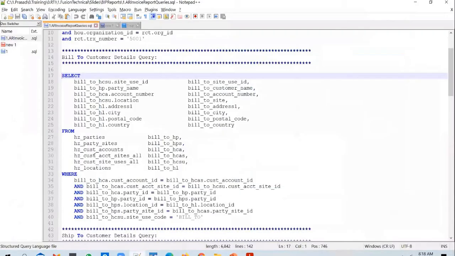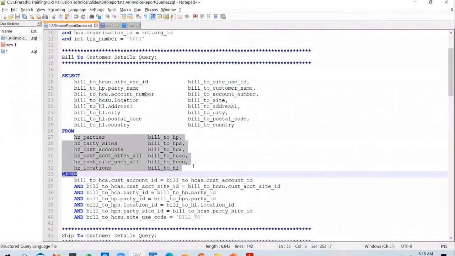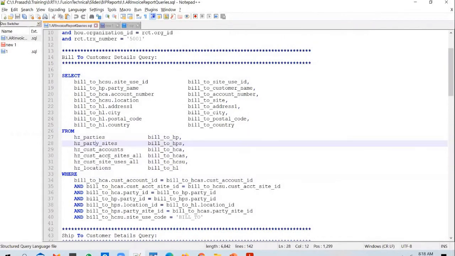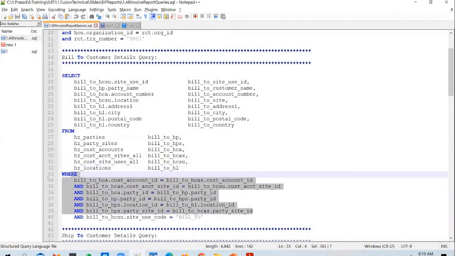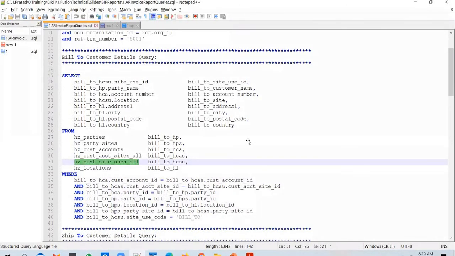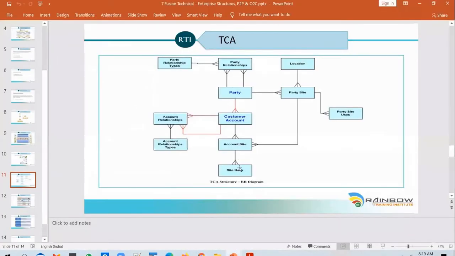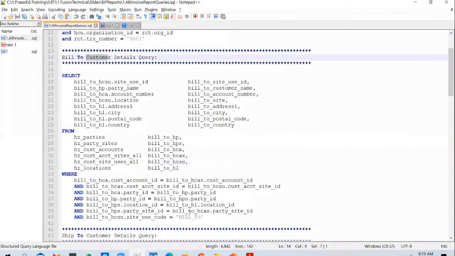And if you look at this query, I have queried those tables here. Okay, so I've queried the parties table, party sites, customer account site, site users, and locations table. And what did I do? I have joined those tables here. And I am looking for a site with a usage of bill to. So when you create a site, you have to mention in ERP Cloud whether you want to use that site as a bill to or a ship to. So since I'm fetching the bill to details, I am looking at only the sites which have a bill to usage defined.